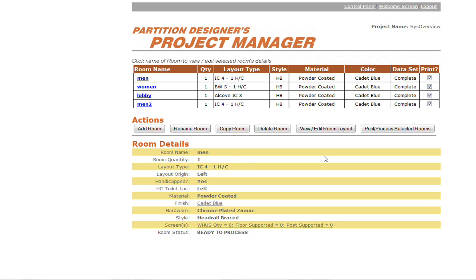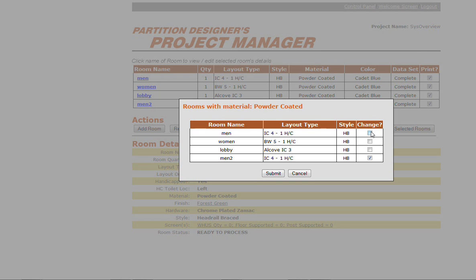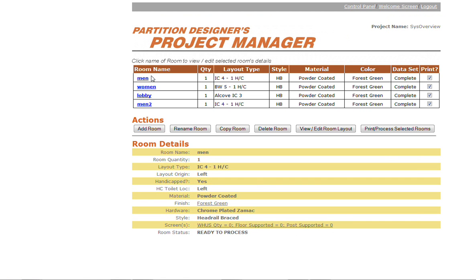What we found out additionally is that instead of cadet blue, the customer has changed their mind on the color. So we'll hit cadet blue here. We'll change it to forest green. And we will select the change to apply to all the rooms. We'll hit submit. And so now all of our rooms are forest green.